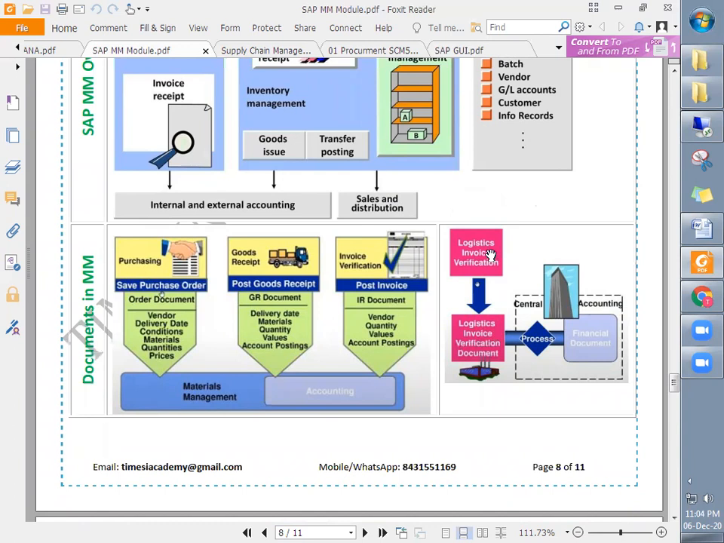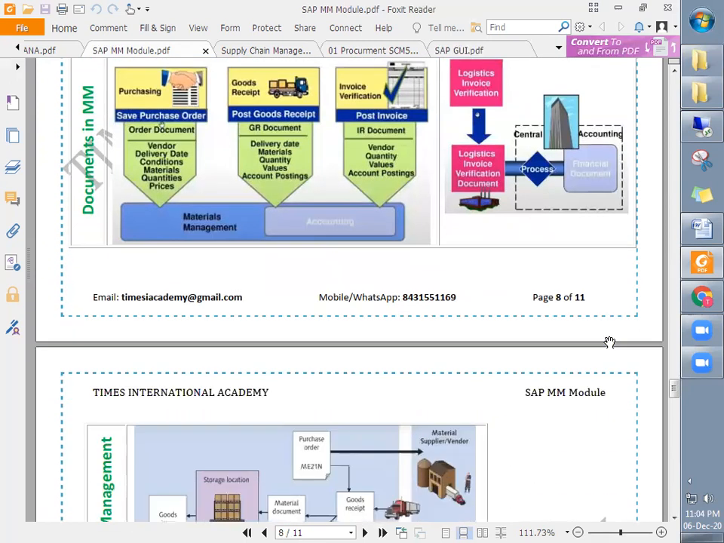And talking about the logistics invoice verification, right? The invoices of the vendors are verified and then processed for the payment by the accounts payable department, right?